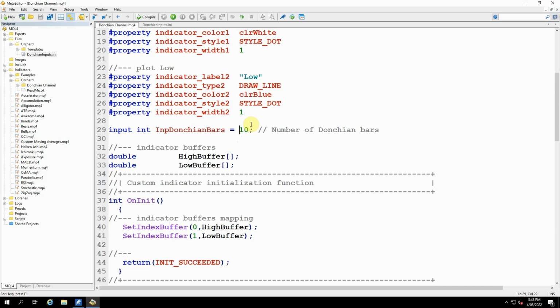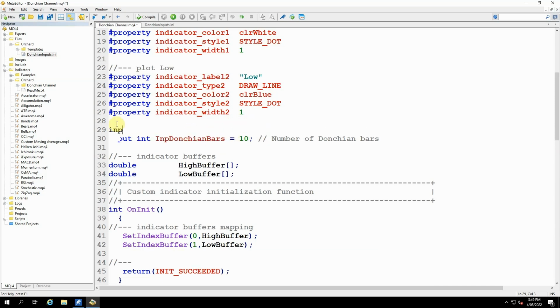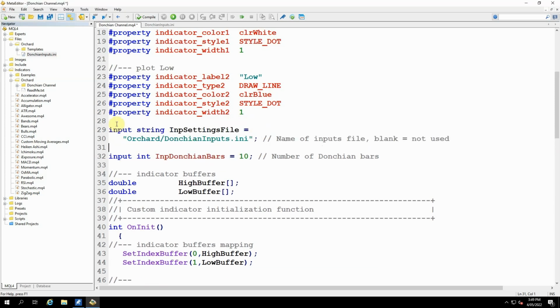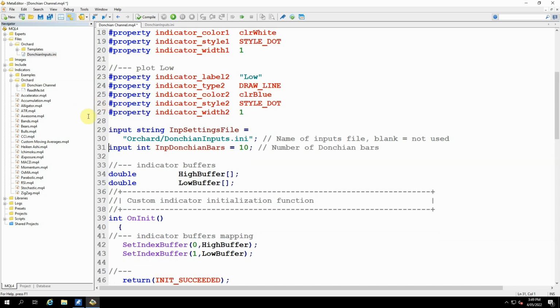And my approach is going to be that I'll add another input here with the name of the file. If that name of the file is an empty string, then I'll use these inputs. If it's not an empty string, then I'll read values from the file, and any values that don't exist in the file, I'll be taking from the inputs. So there's my input INP settings file equals orchard donchianinputs.ini.